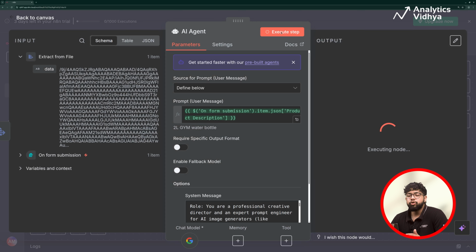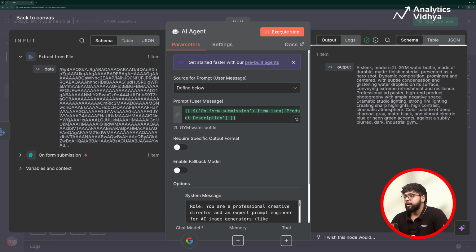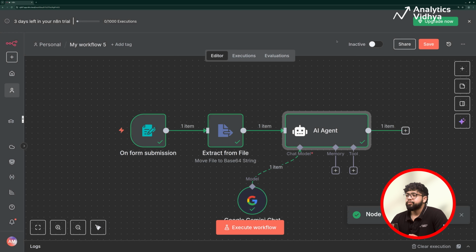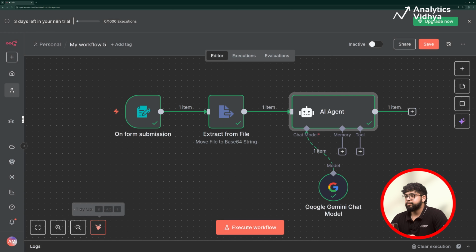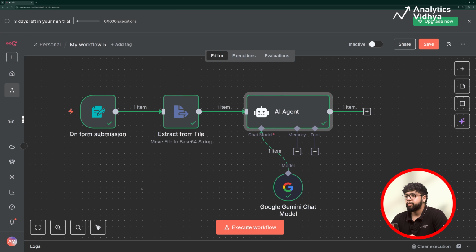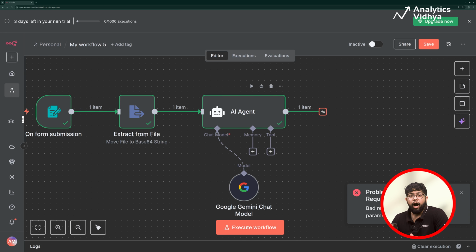It will take some time to generate the prompt. Oh yeah, our prompt is here. Now we got the product image and the prompt for image generation. Now we need to send both of these things to Nano Banana. For that, we will use an HTTP node.